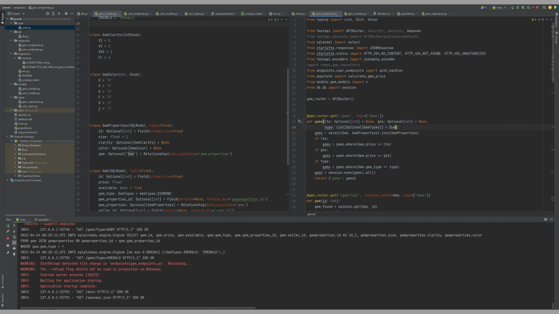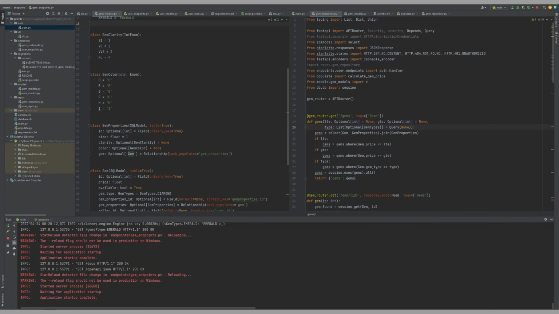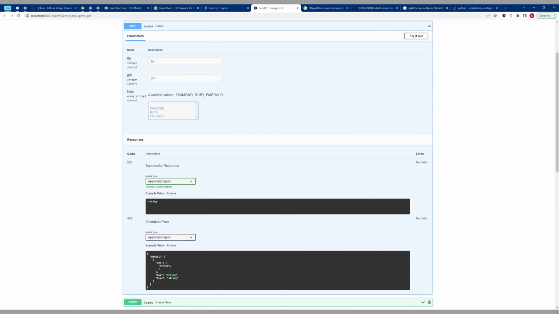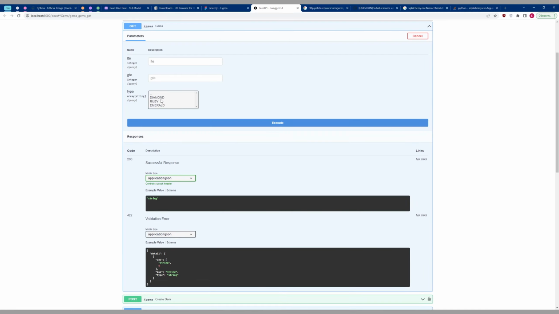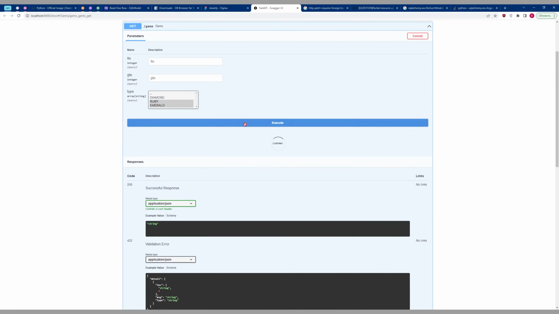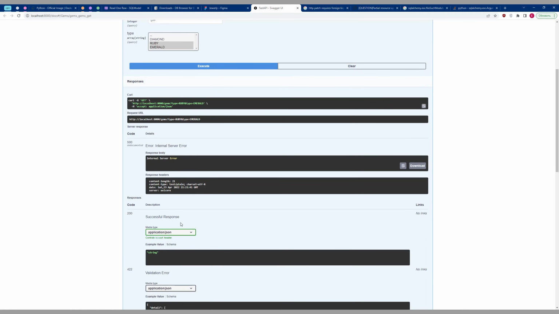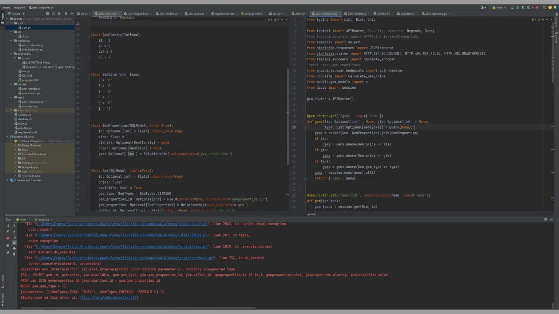What you have to do is specify that it's a query now. And you do it like that. You import Query from FastAPI as well. And inside Query, you pass a default parameter. And now you can select any stuff that you want. You see, now you can do that. Let's say ruby and emerald. And we have an error, because we forgot to do something. Yeah, sure, we forgot to change the lookup itself.